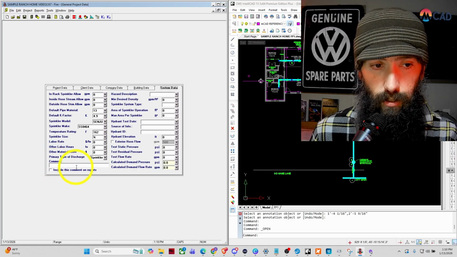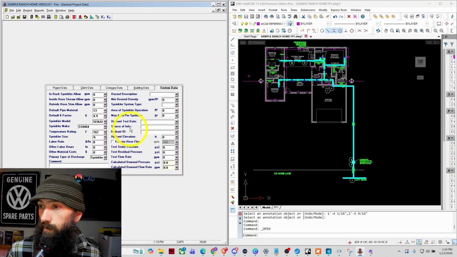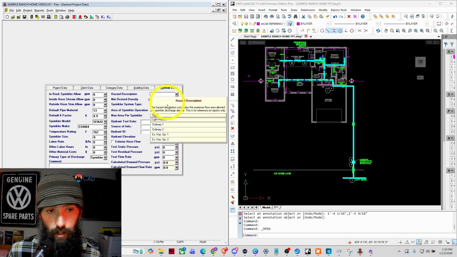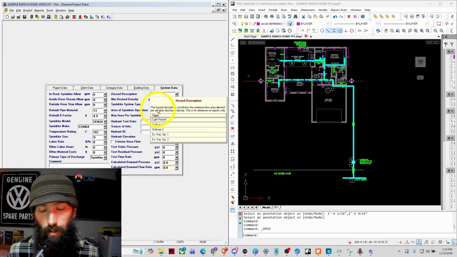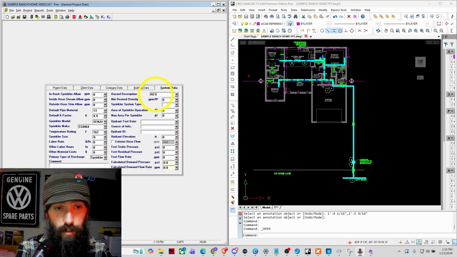This comment box, you can type something in here, and if you check this box, it'll be included on the printed out report. But I'm not sure what you would use that for. You might have a reason. Hazard description, it only has options here out of NFPA 13, 13D, or 13R calc. It wouldn't make sense to put any of these, so I'm just going to type in residential.